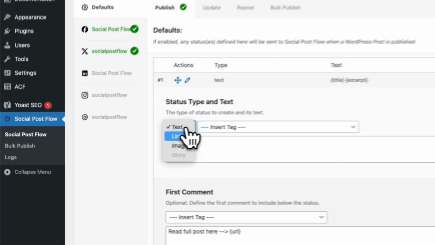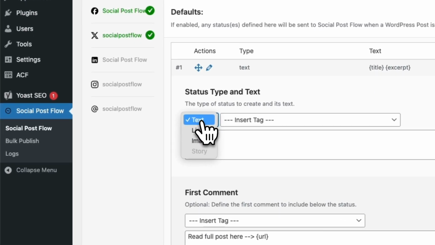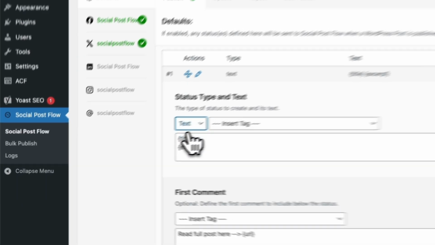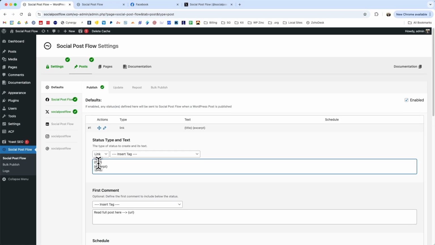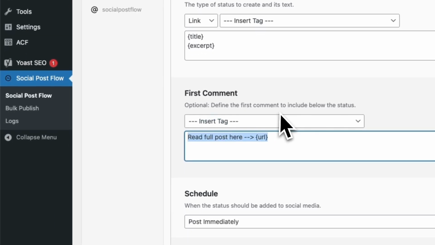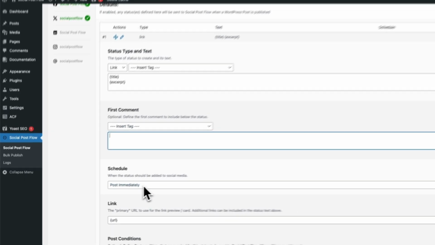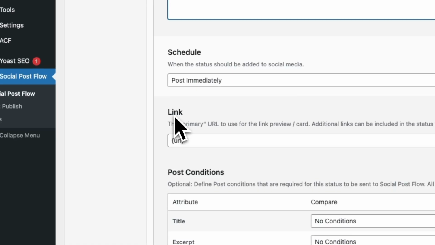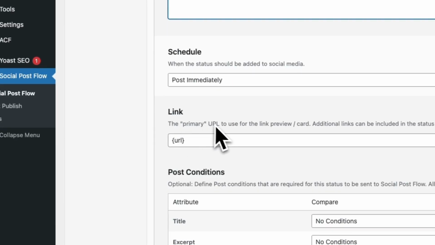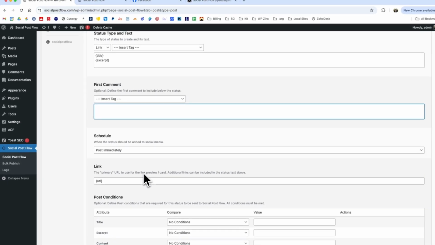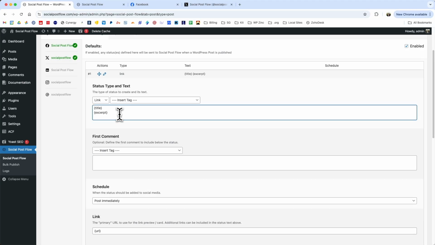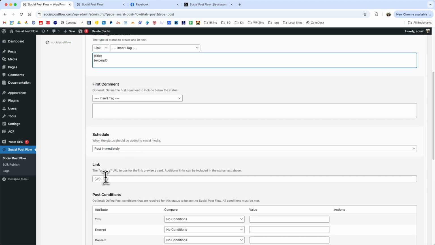Next, we'll demonstrate how the link status type works. So on the drop down here, we can select link instead of text. We're still able to define our title and excerpt as before, and I can have different text here. We won't define a first comment in this example. We'll keep our schedule the same, but we now have a new setting here called link. And this is the primary URL to use for the link preview. I can add additional links within my text here if I wish, but this is the main link that I want to showcase when I'm publishing to social media. And by default, we will use the URL tag.